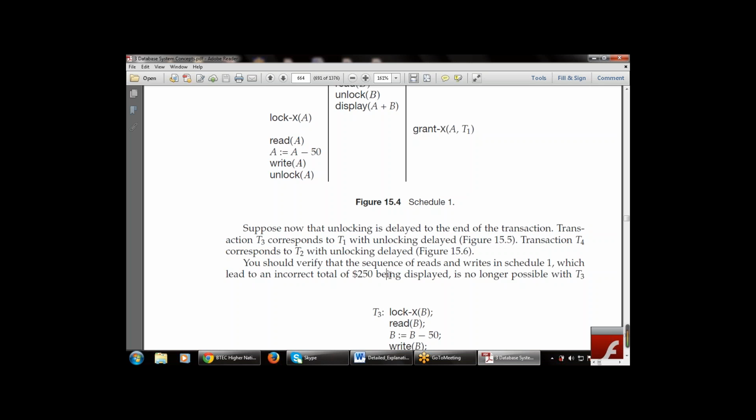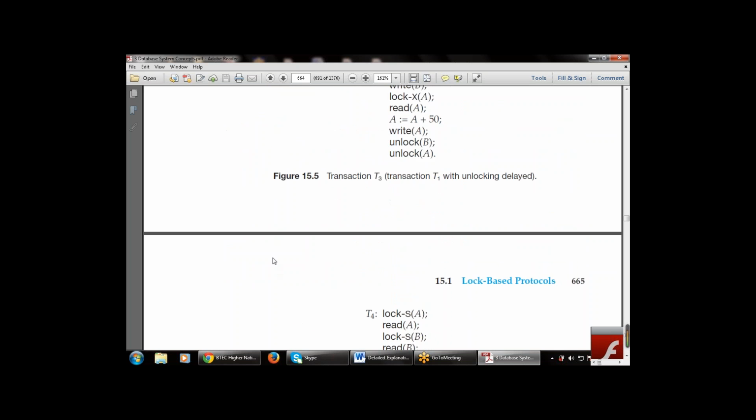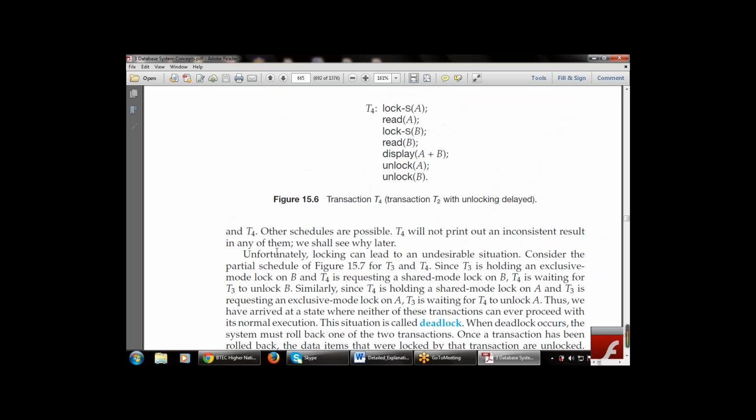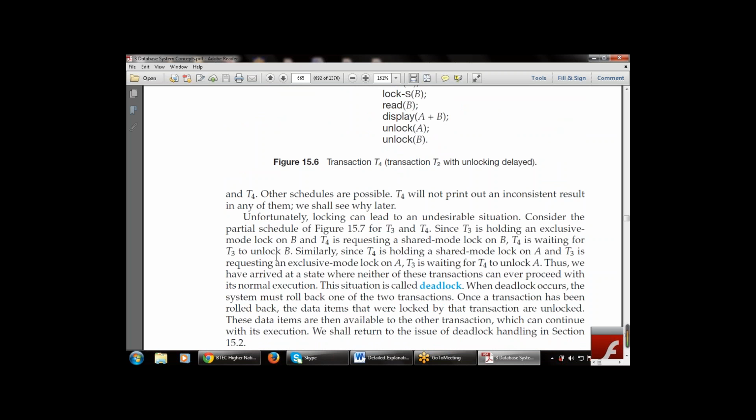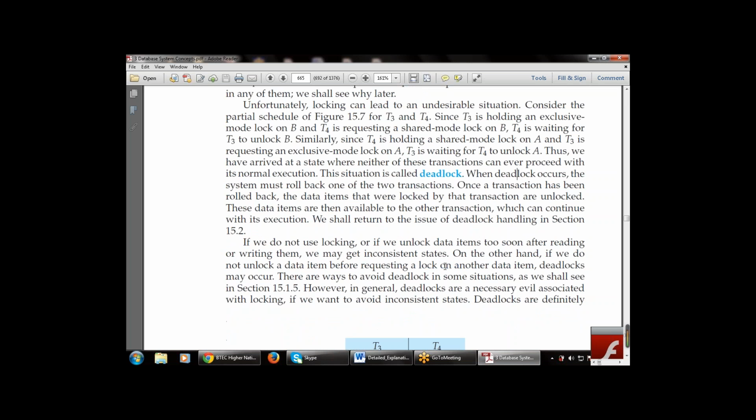So if transaction T2 has to unlock without any contact with T1, that is also possible in the case of sequences. These are the various examples. Whenever there are multiple scenarios, or a state where neither of the transactions can proceed with its normal execution, that is known as a deadlock. Deadlock is a scenario in which neither transaction can proceed with its normal execution, because they hang on each other.